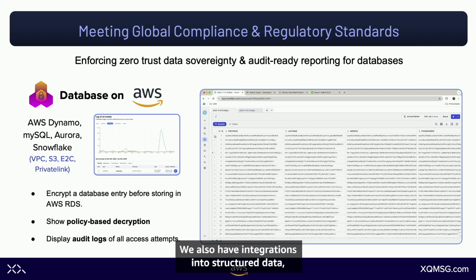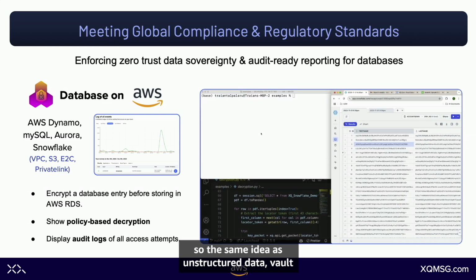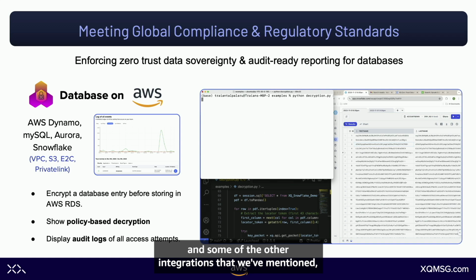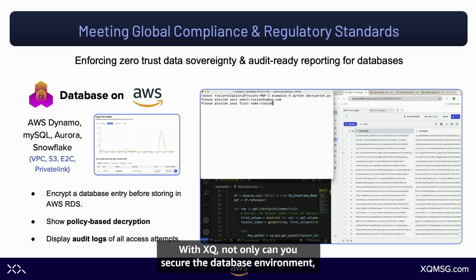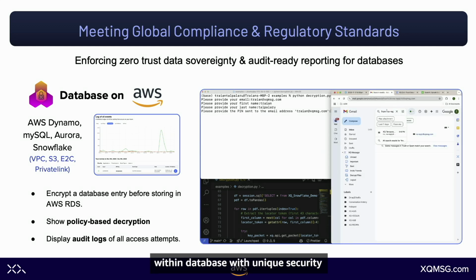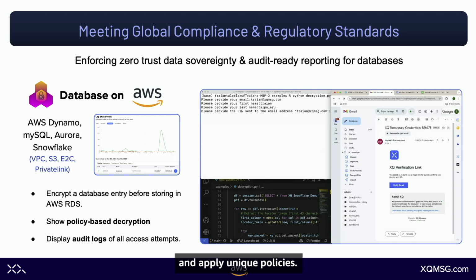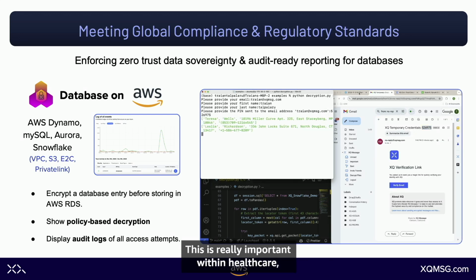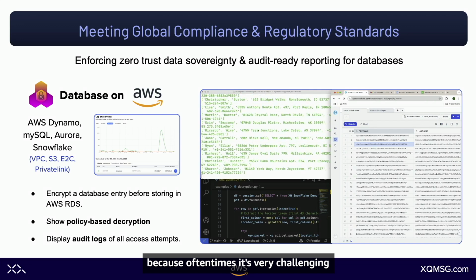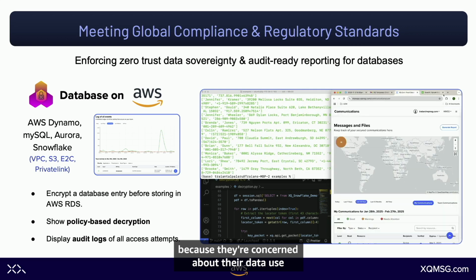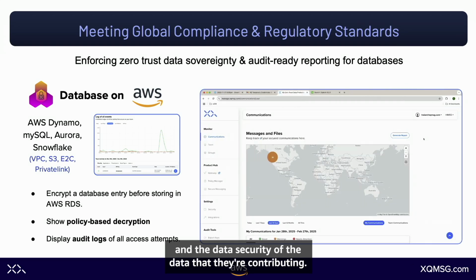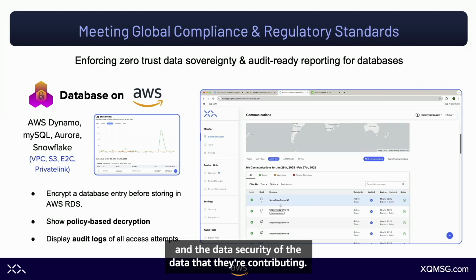We also have integrations into structured data. So the same idea as unstructured data, Vault, and some of the other integrations that we've mentioned, but this is an integration into databases. With XQ, not only can you secure the database environment, you can actually secure every individual entry within a database with unique security and apply unique policies. This is really important within healthcare because oftentimes it's very challenging to get data sets from multiple different contributors because they're concerned about their data use and the data security of the data that they're contributing.